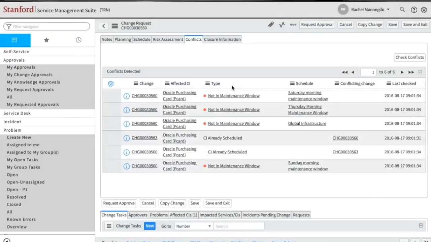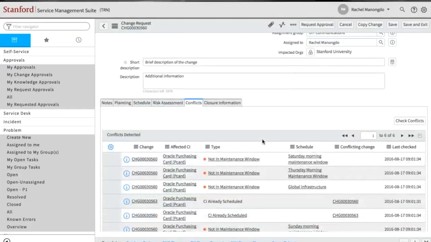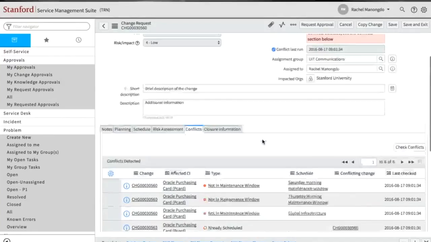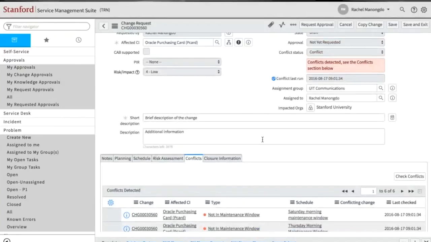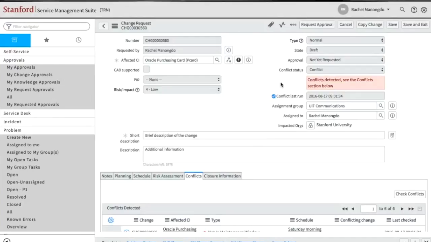There's changes affecting the exact same CI, changes affecting a different CI during the same period of time, a change made outside of the maintenance window, and then a change made in a blackout window. So we already have a couple of those. It indicates that this change is not in the maintenance window, or this change, the CI already scheduled it during the same time. So again, this is letting you know for planning purposes that these conflicts are on the change calendar, but it's not going to stop you from requesting approval.